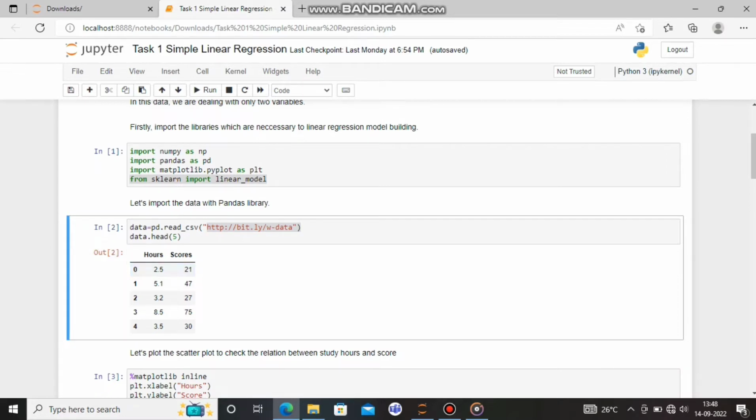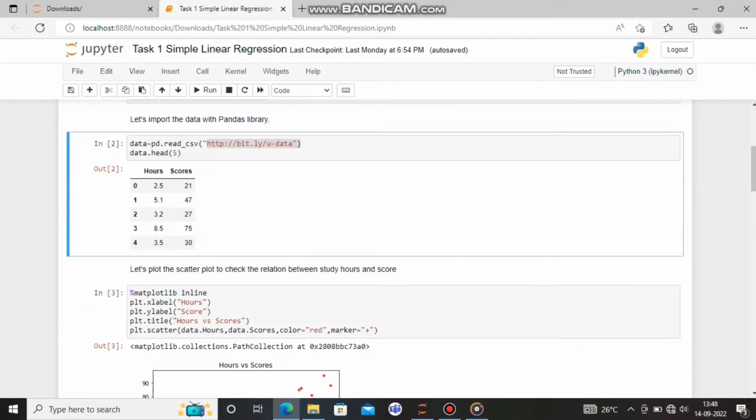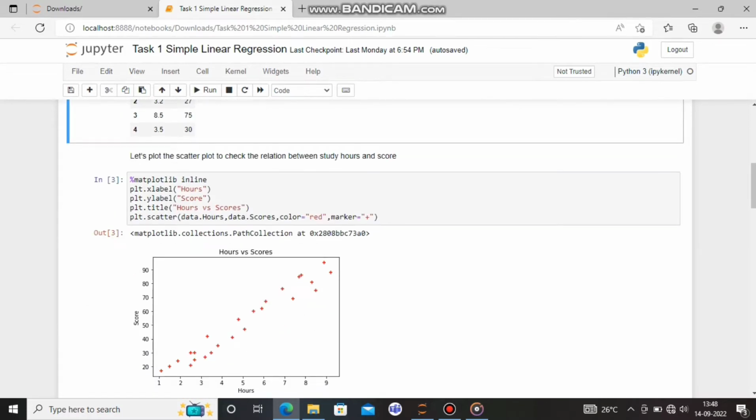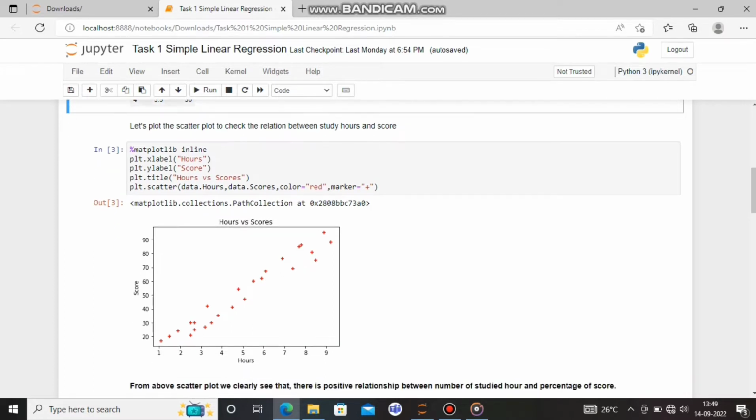Let's plot the scatter plot to check the relation between study hours and score percentage. I use Matplotlib inline magic in order to draw the plots. Now I am going to plot hours versus scores and display it with red color and plus symbol. I also label the axes and chart with these commands.